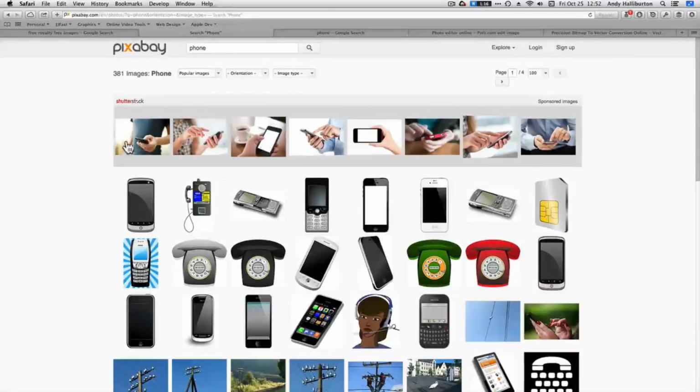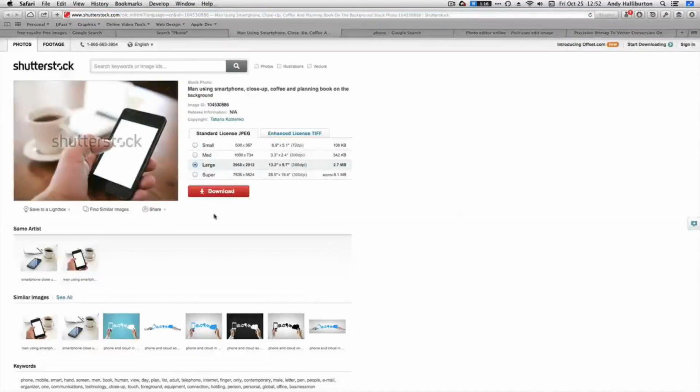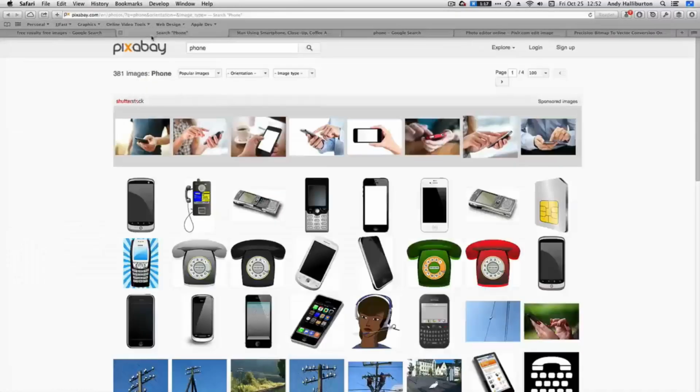And you'll also notice that they have sponsored images up here at the top. If you click, these are actually Shutterstock, and these are paid images. They usually don't cost too much, but you can pay for images if you would prefer to do it that way. A lot of times whenever you pay for an image, you're usually home free, a little bit easier. You don't have to research it like you do some of these others.